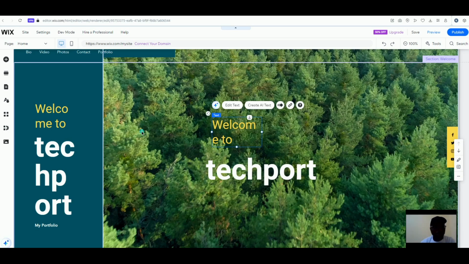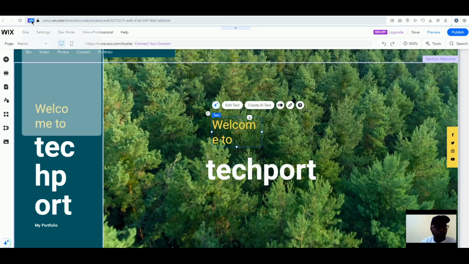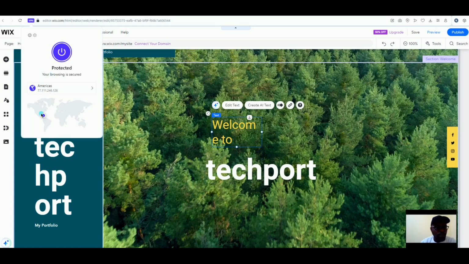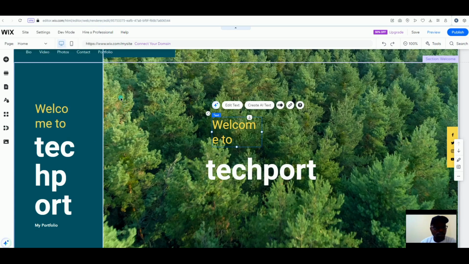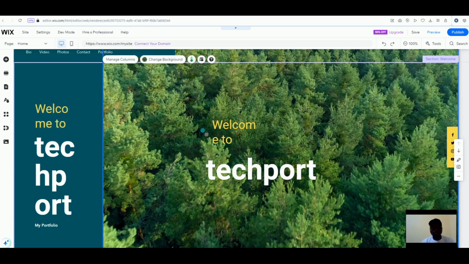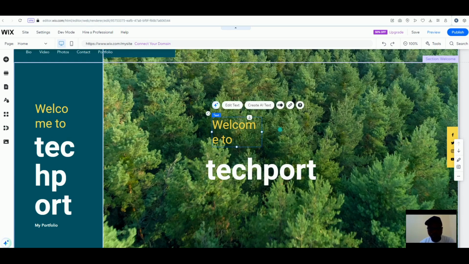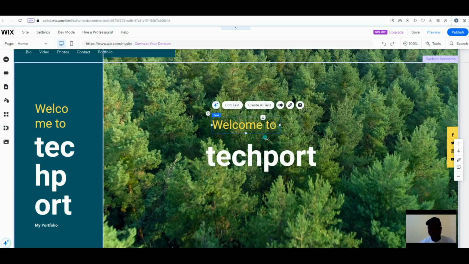I think it is slow because the VPN is on. Let us turn off the VPN. Just turn this off. Then we can now have our site there. It will take some time to be a bit quick. Yeah, it was a bit slow because of the VPN. So we can have that one there.